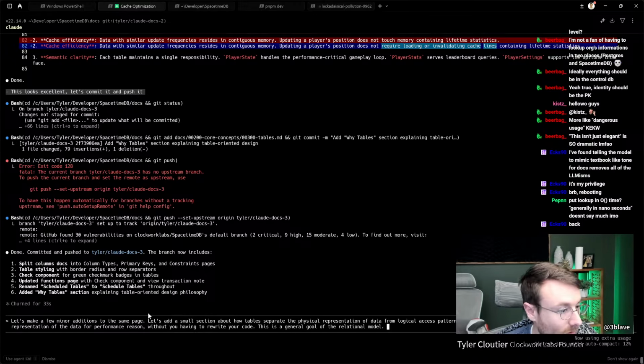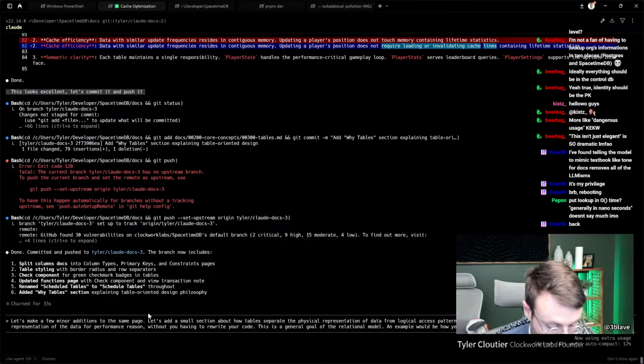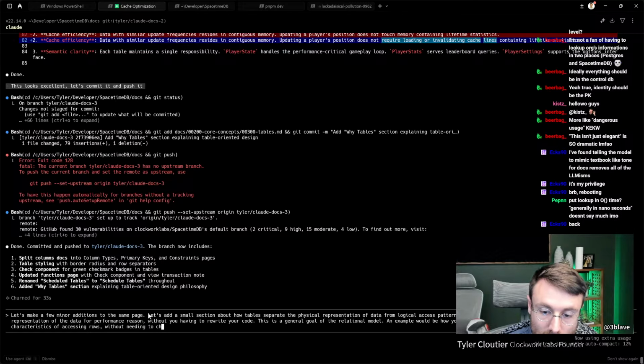An example would be how you can add an index to a table to change the performance characteristics of accessing rows without needing to change the queries to access those tables.